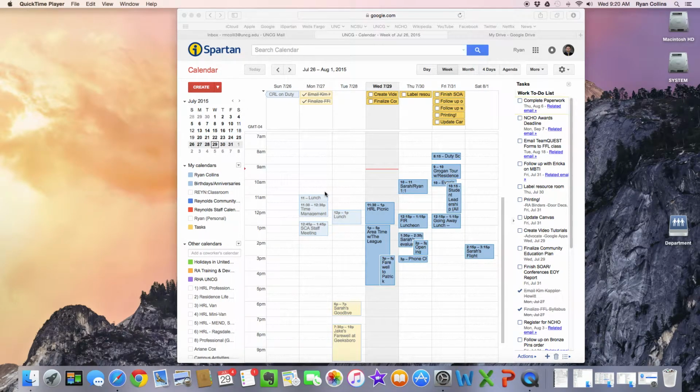Today we're going to be talking about Google Calendars and how you can use that to manage your schedule in a very easy and effective way. So the basic function for calendar is, of course, simply creating an event. And so to start with, we're just going to use the quick event creation function.